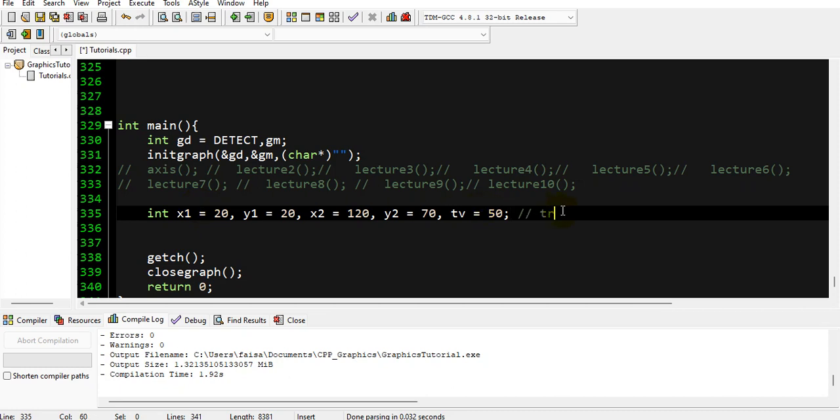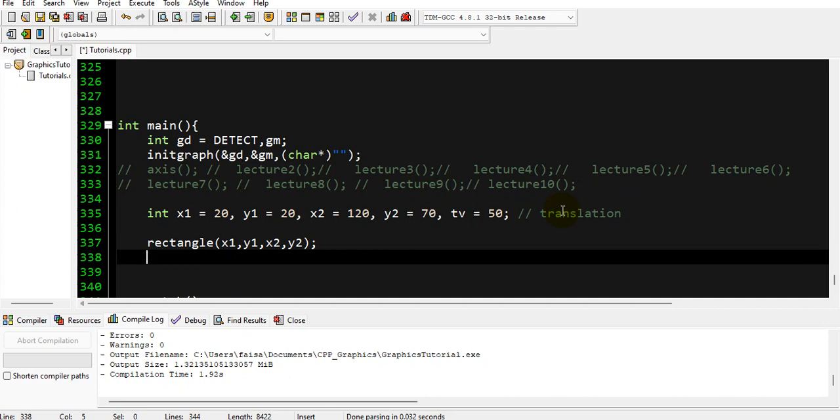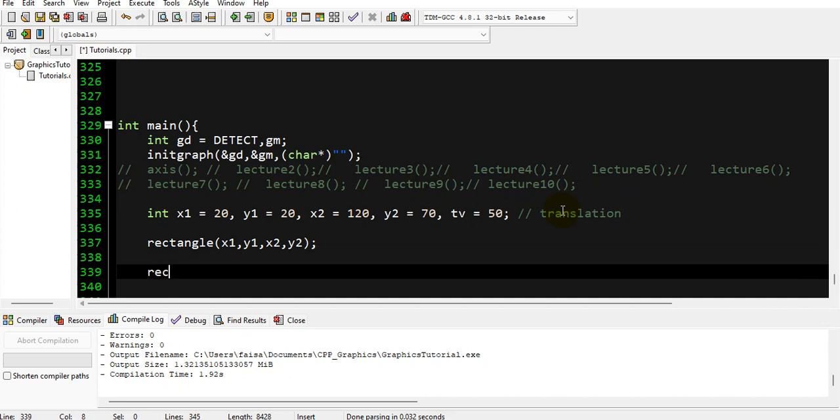So this one is translation, and now we will call the rectangle function and we will pass it x1, y1, x2 and y2, right? So this will be our rectangle, and after this we will draw another rectangle with its translated values, right?